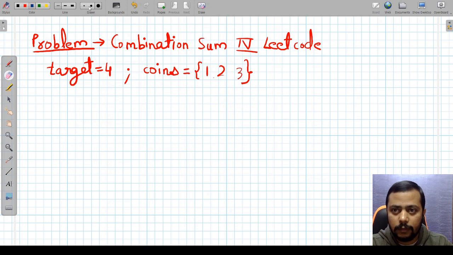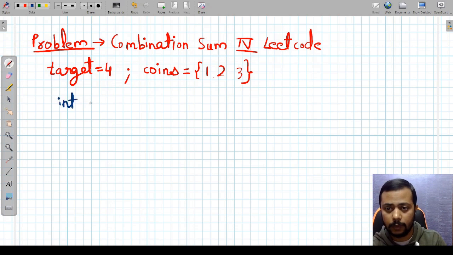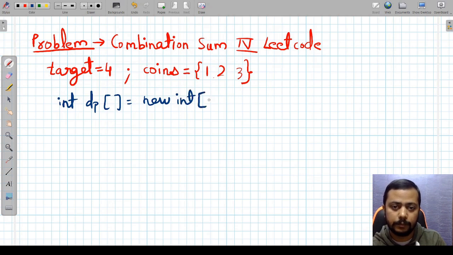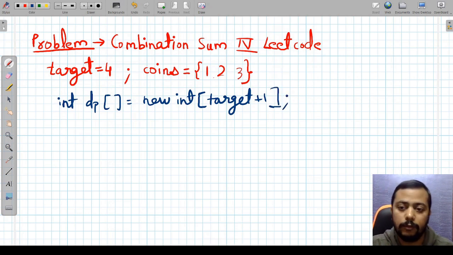So we will initialize a DP array, which will be an integer DP array in our case, of size target plus 1. So why target plus 1? Because we need to initialize it, like our base case is the 0 target.